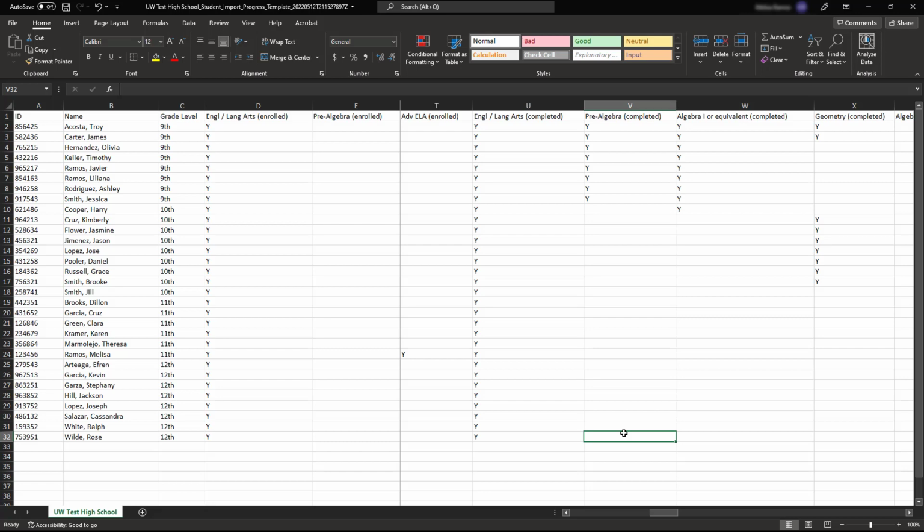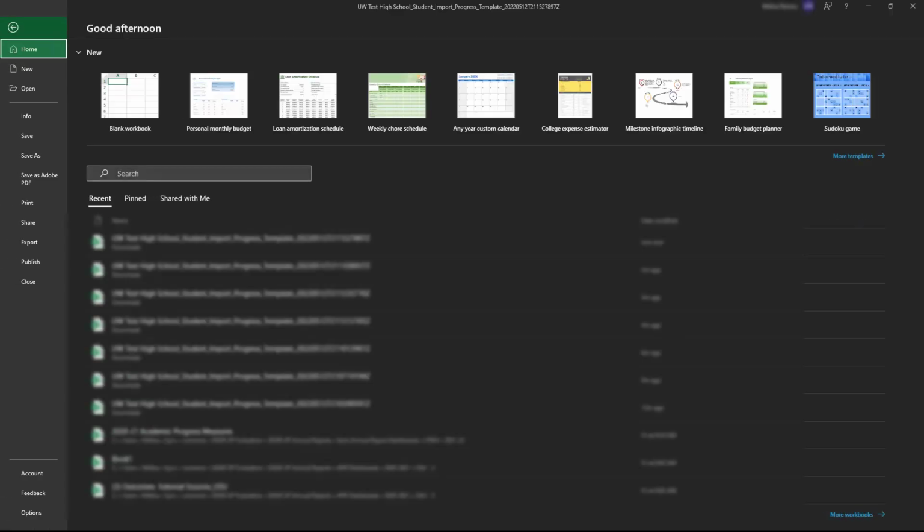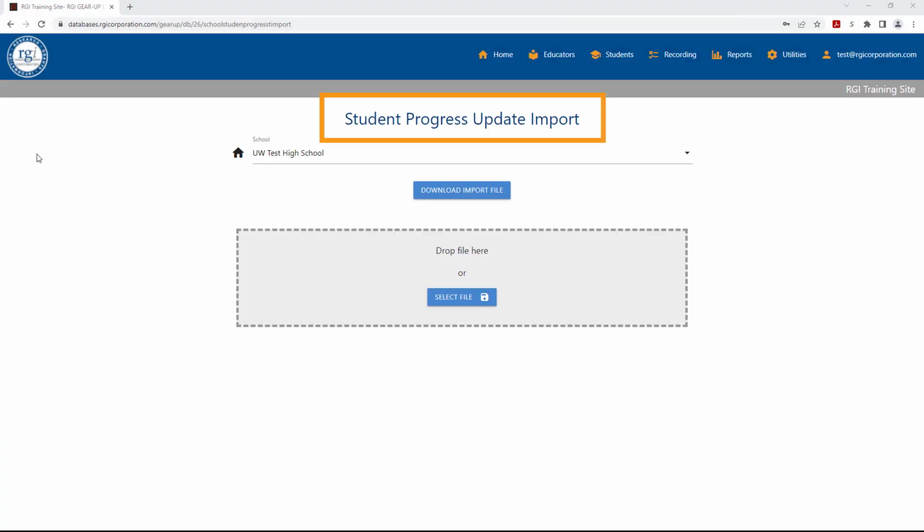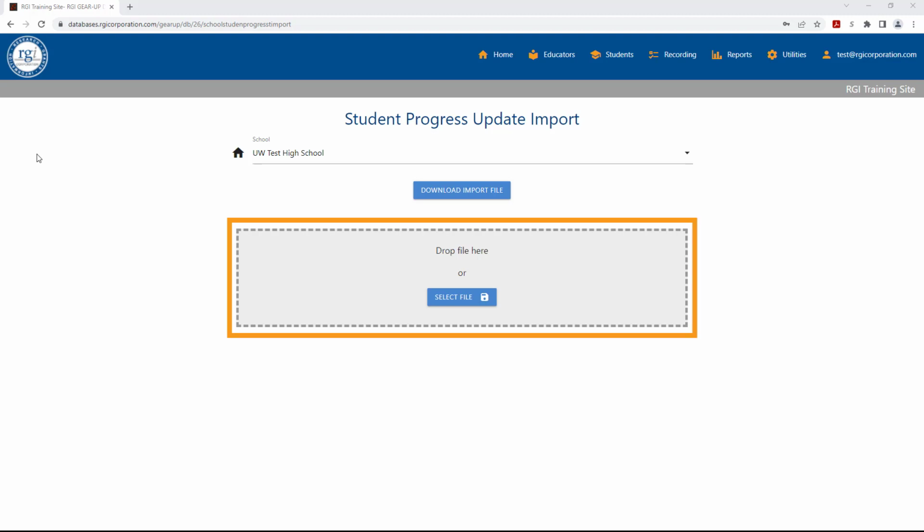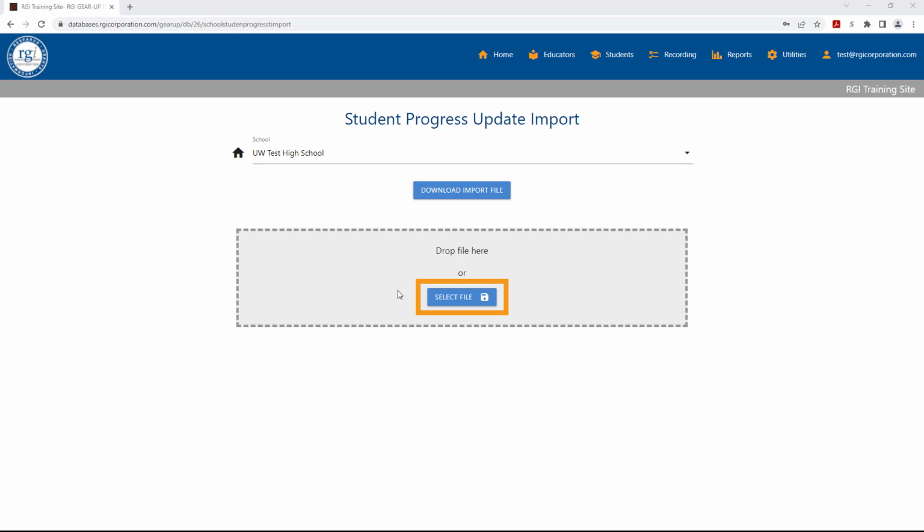When you have finished filling out the spreadsheet with applicable course completion and student progress measure data, save the spreadsheet to your desktop. Return to the Student Progress Update Import page in the database. You can drop your finished course completion and student progress measure spreadsheet into the gray Drop File box, or upload the spreadsheet by clicking on the blue Select File button.